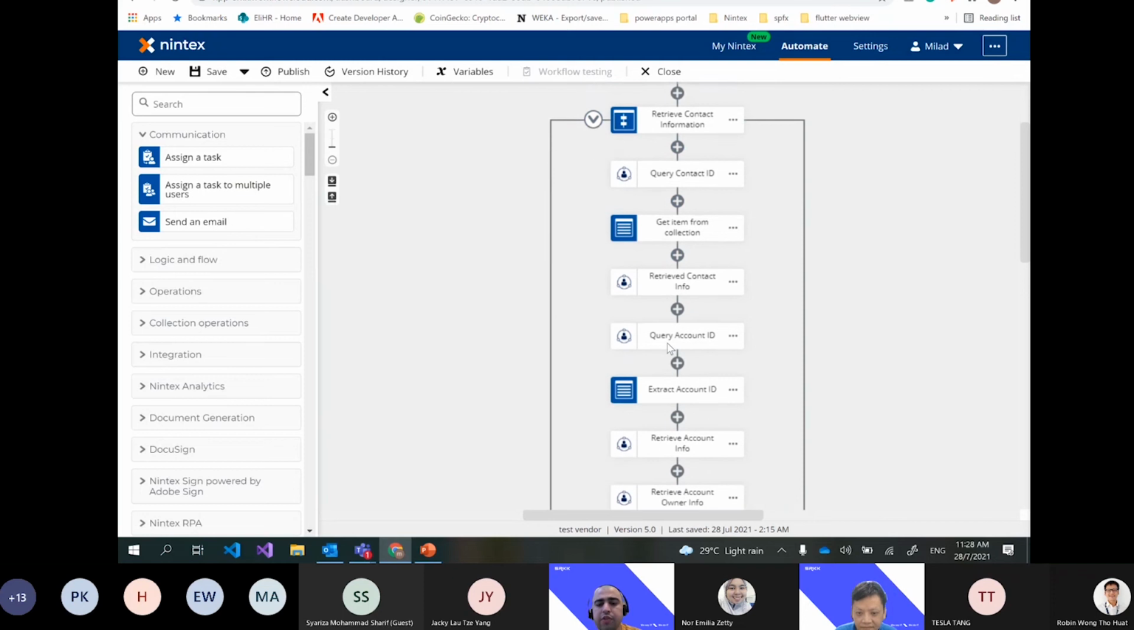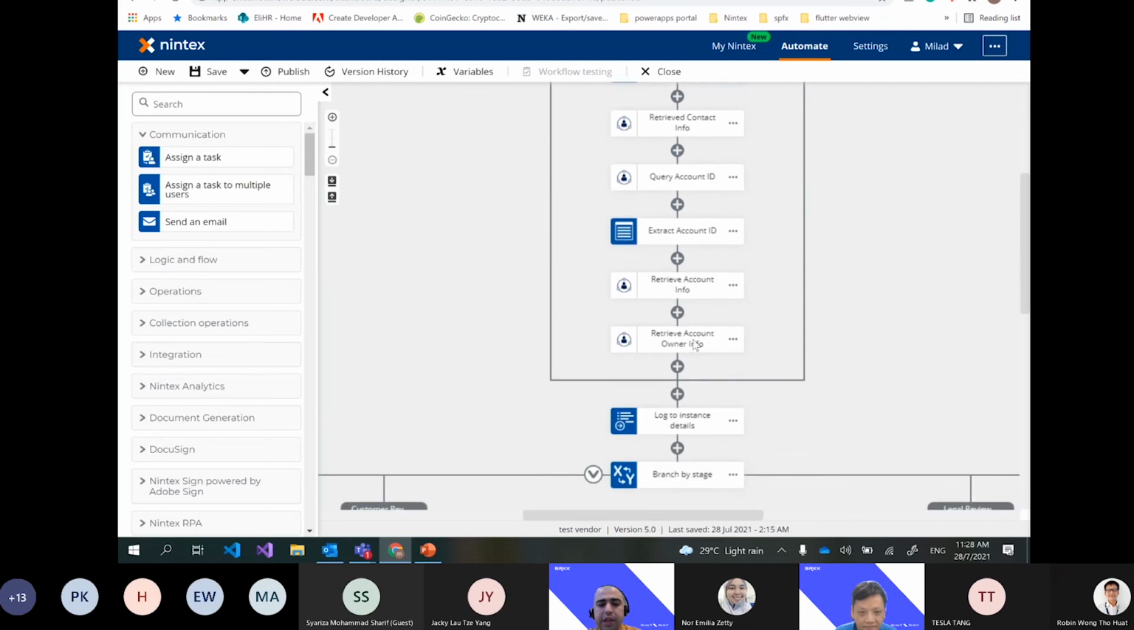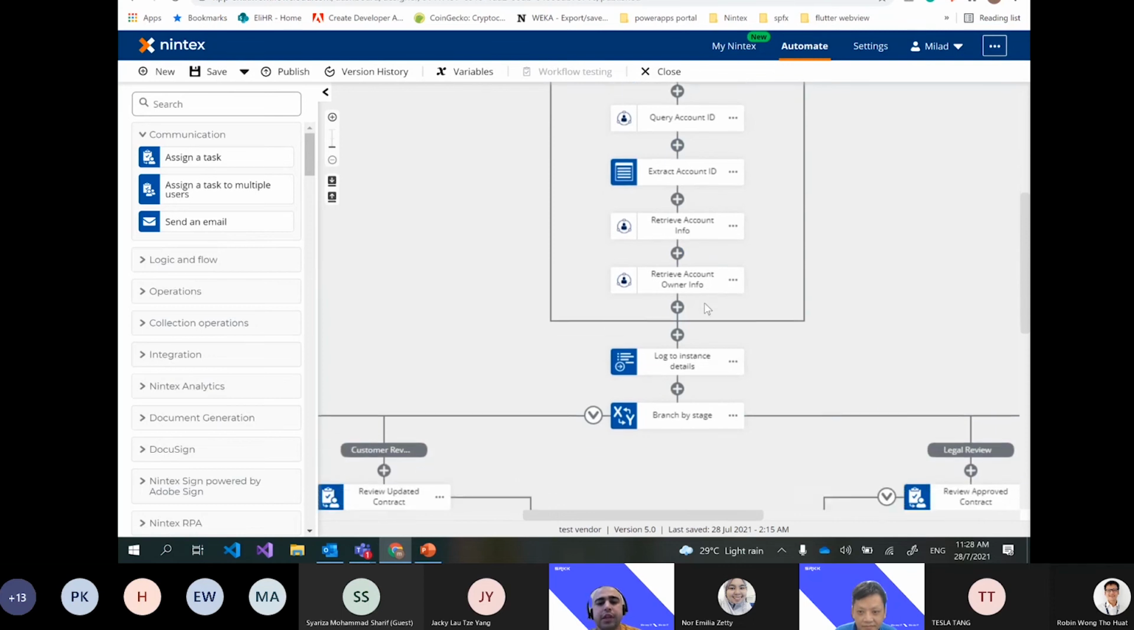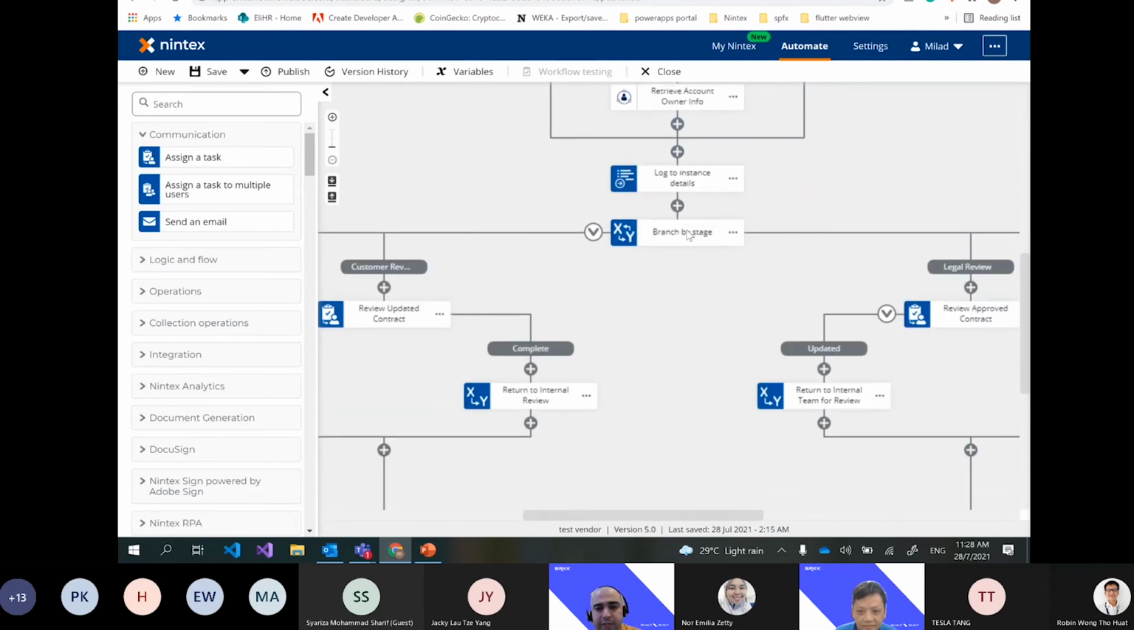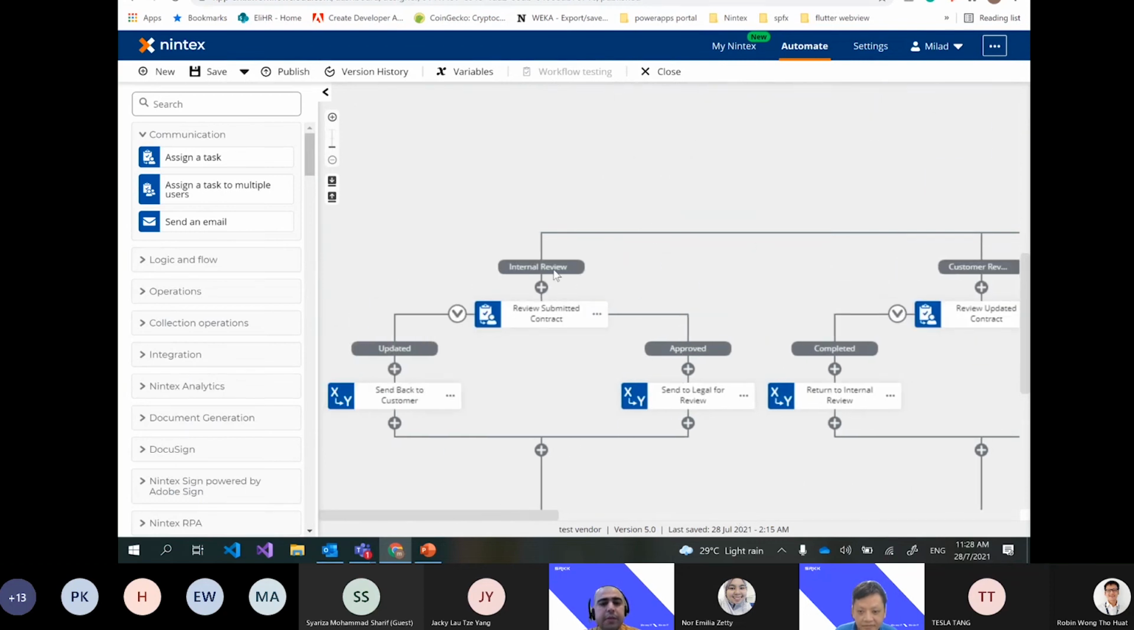Once you grab all of the information, for example the account owner info, the account info that you already have, or contact info, all of it will be saved inside the workflow. And after that, we will go to decision making. So the first branch that will be started, the first step, is the internal review. So this one will be submit the contract. Once they submit the contract, this one is assigning a task.